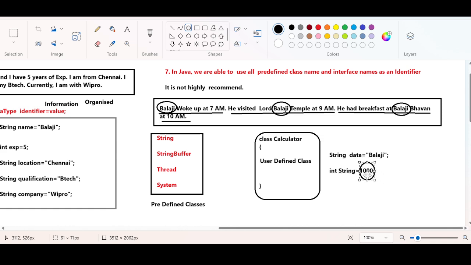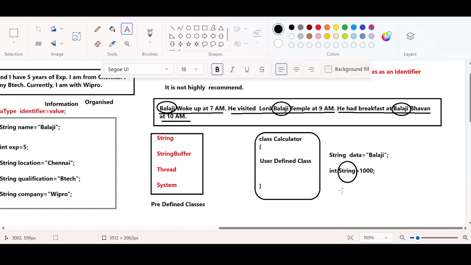This is the value. When Java checks this variable name, it will see if the variable is starting with a number, not accepted. If it is starting with a special symbol, not accepted. Apart from this, if it is a duplicate, not accepted. Java just looks at whether the rules are getting violated or not.